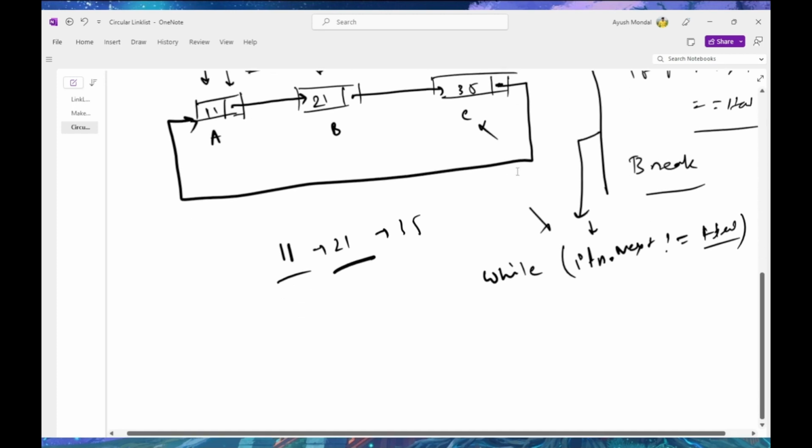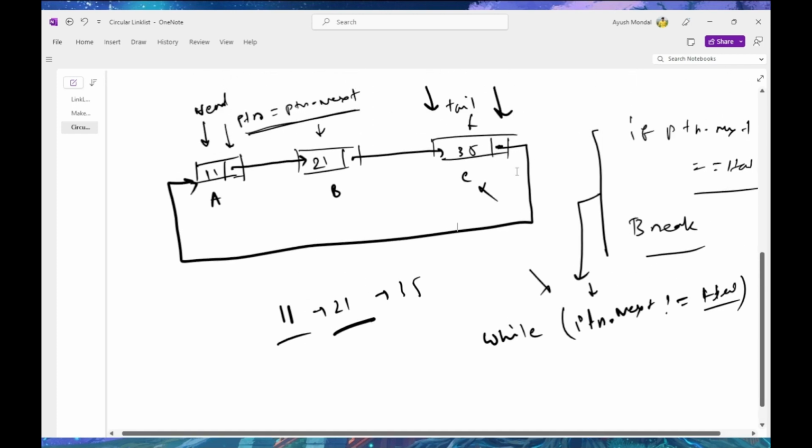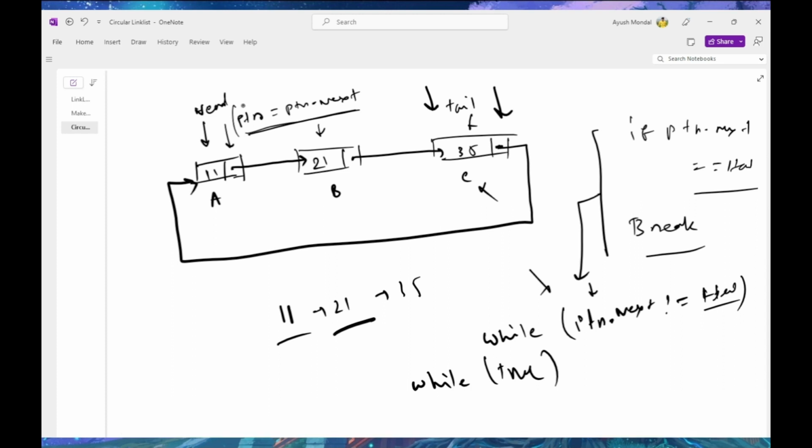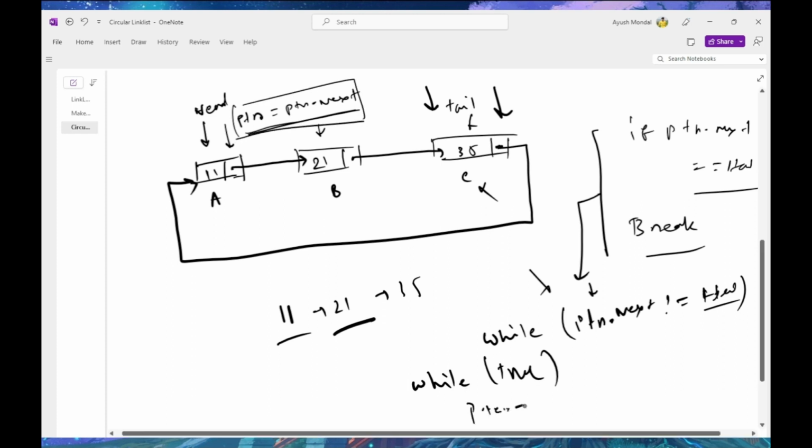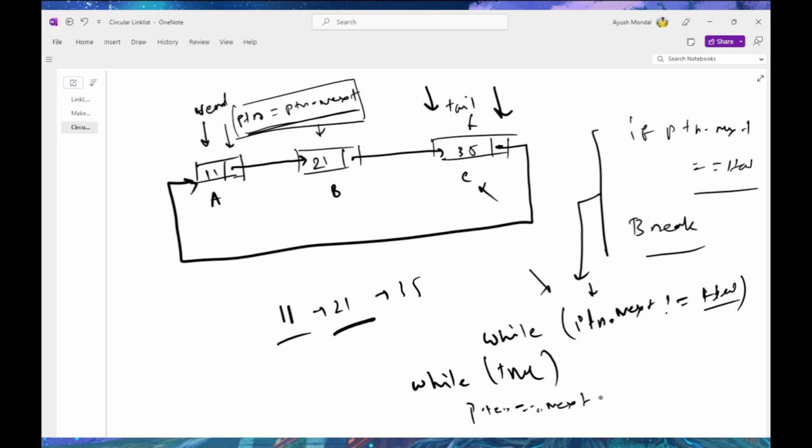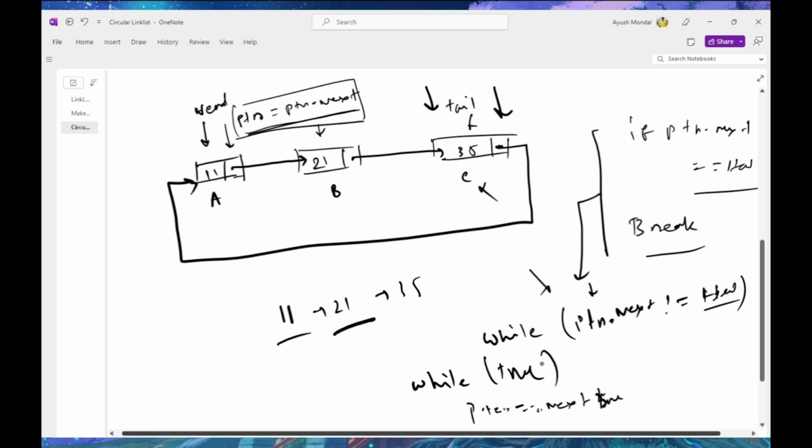So what we should do in here, we can write a function like this: while true. So it's going to run forever, and every time we run this, we should first check that ptr.next is equal to head. If ptr.next equals head, then we are going to break out of this loop. So in this fashion, we are going to print everything. Okay, fine. I think this is going to work. Let's just check it out.